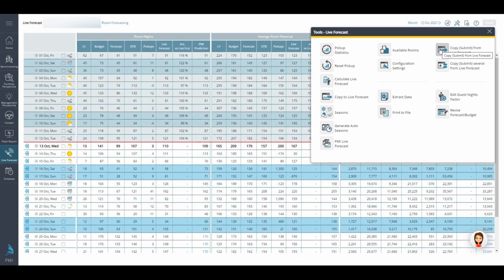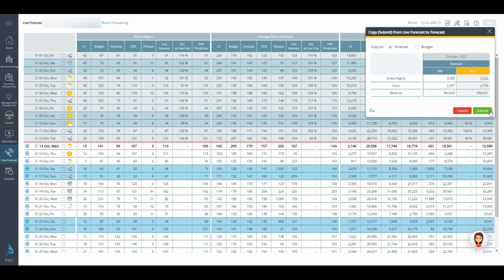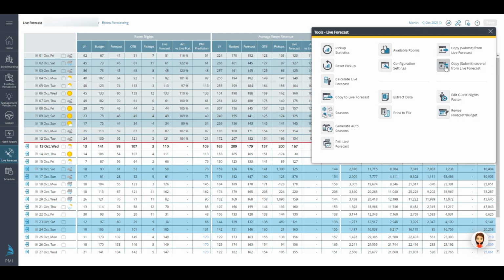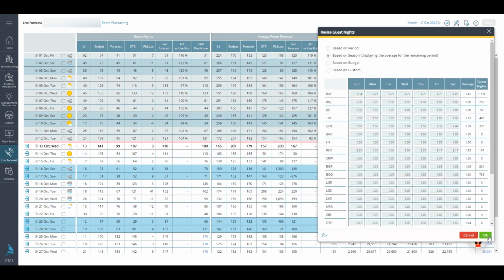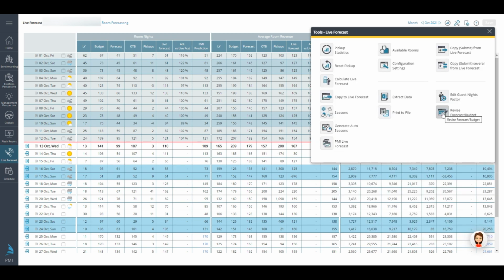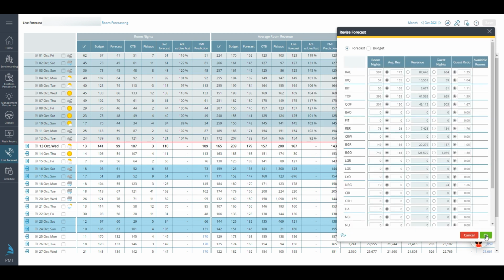Copy Submit from Live Forecast. This is where you submit your live forecast for a specific department. Submit several from Live Forecast. This is where you submit several department forecasts at the same time. Edit Guest Nights Factor enables you to change number of guests per room. Revise Budget, Target or Forecast. This enables you to edit the budget, target or forecast instead of going to the module.